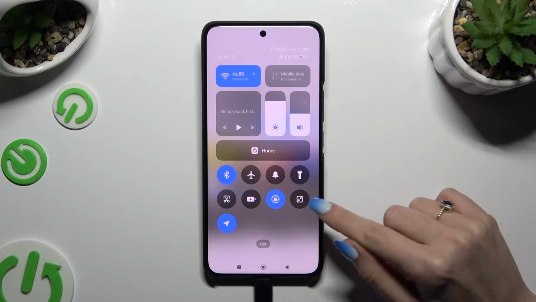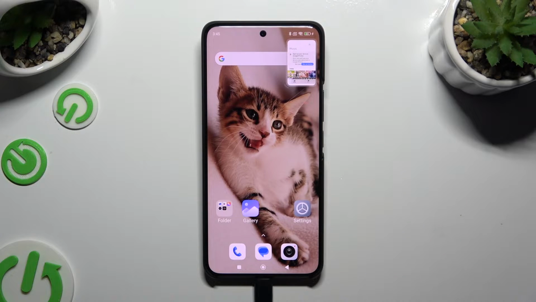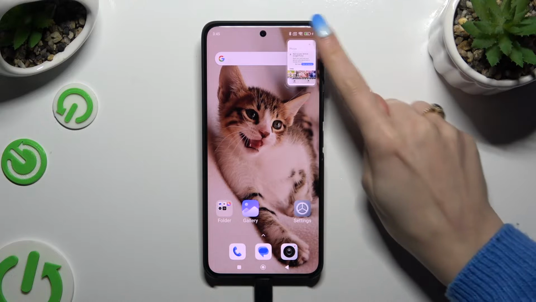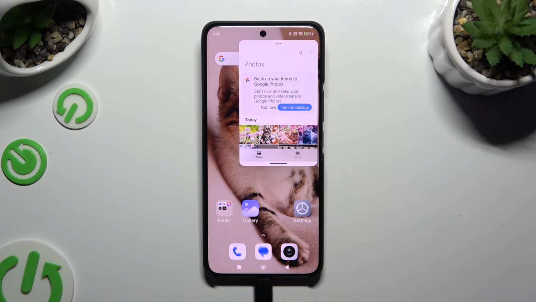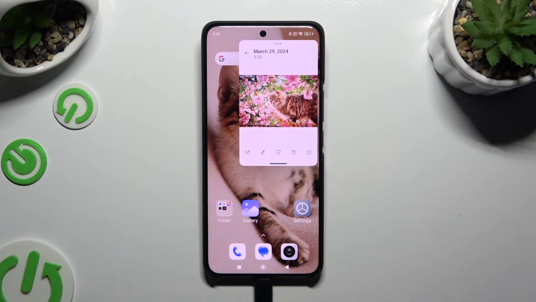Now you need to look for a floating window shortcut, and when you find it, click on it. Then click on this tiny window. As you can see, now I can use my app in pop-up view.